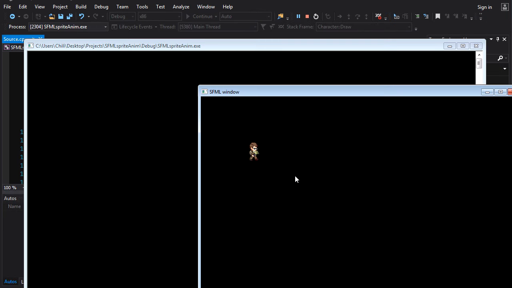Now let's take a look. All right, now we've got our dude, and he's walking around. He's doing the moonwalk. That's pretty sweet. But we probably want different animations depending on what direction he's moving at. So how are we going to do that?